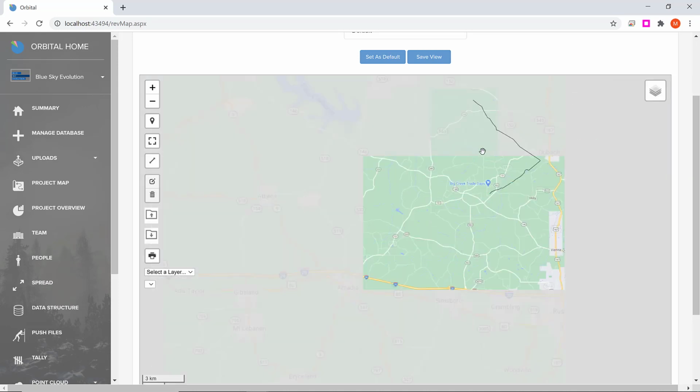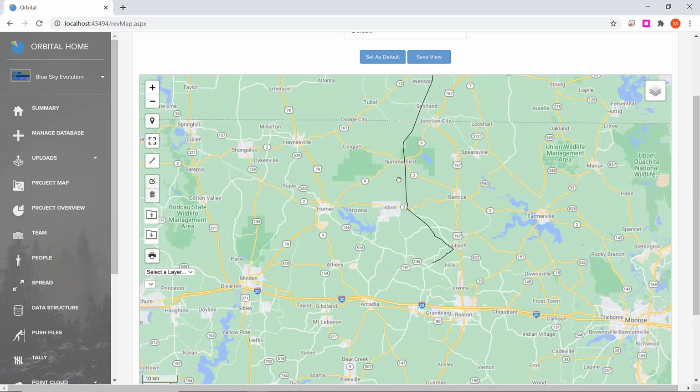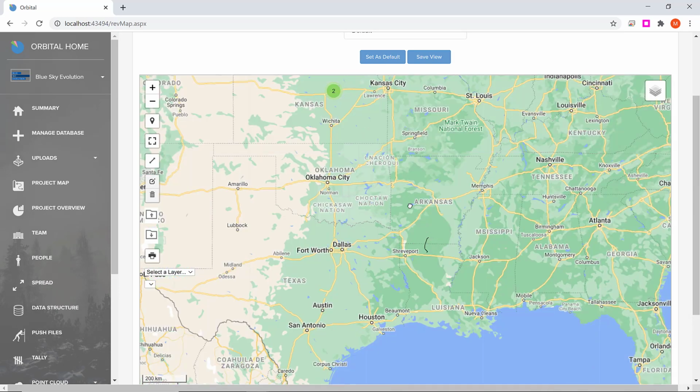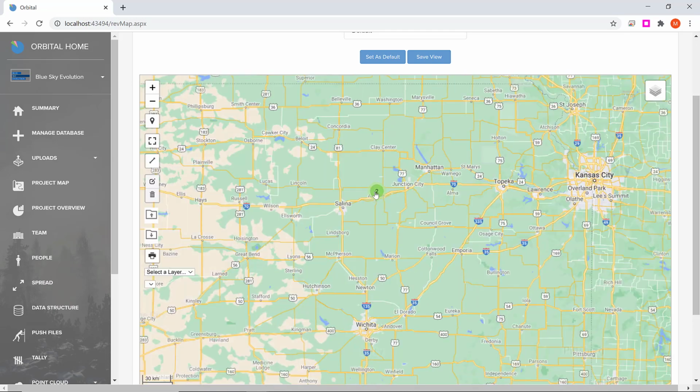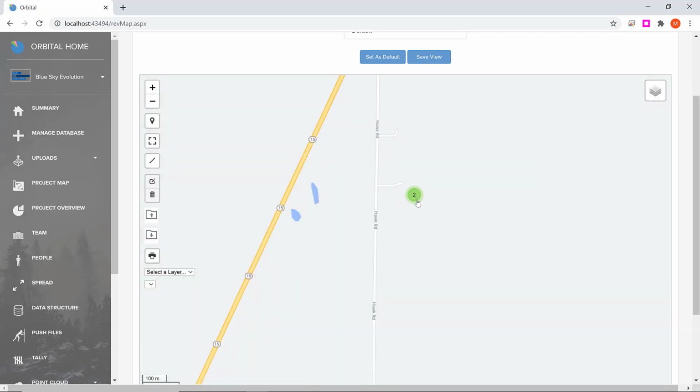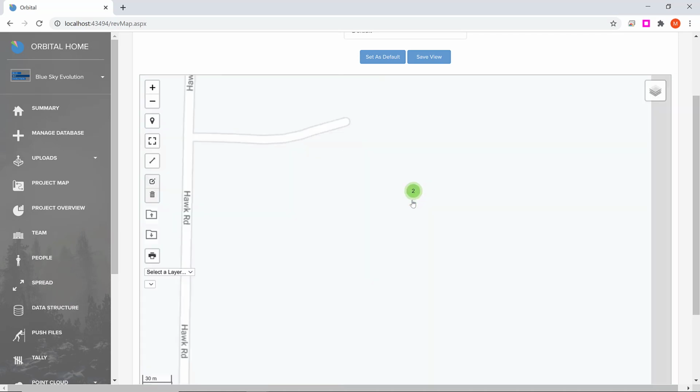Now, for data that was pushed using a different format such as CSV, JXL, or INVs, they will appear as points instead. To zoom in closer, you'll see point data being pushed instead of line strings.